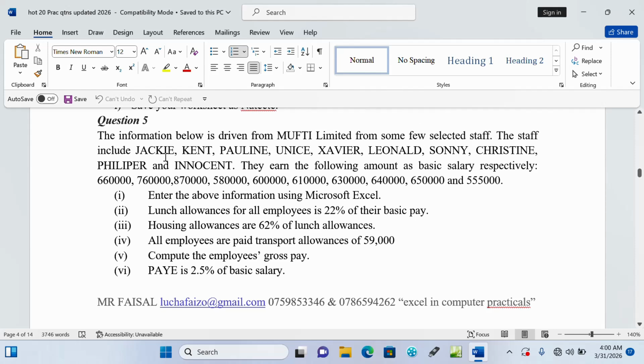The staff includes Jackie, Ken, Paul, Yunus, Xavier, Ronald, Sonny, Christine, Pepper, and Innocent. They earn the following amount as base salary, respectively: 660, 760, 870, 880, 600, 610, then 630, 640, 650, and 555. Enter the information using Microsoft Excel.